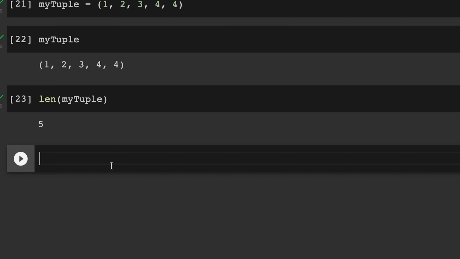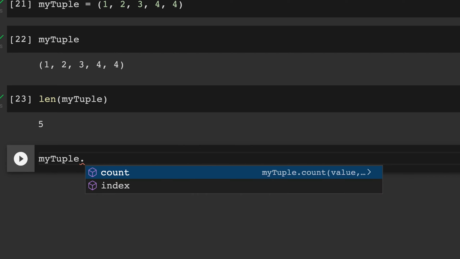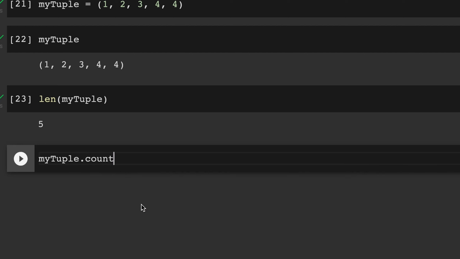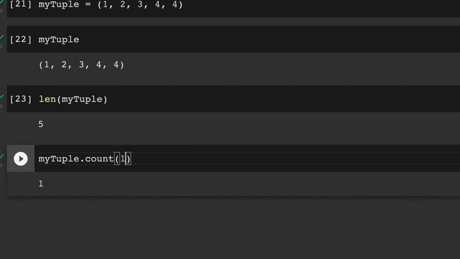Now tuples are a lot simpler than lists. They only have 2 methods to use with them. So remember, if you click the dot, you can see what methods go with this object. We can either use the count or the index. So we'll start with count. What count is going to do is return the number of specific items that we give, which are in the tuple. So if we give it 1, we'll expect to see only one of the number 1 returned.